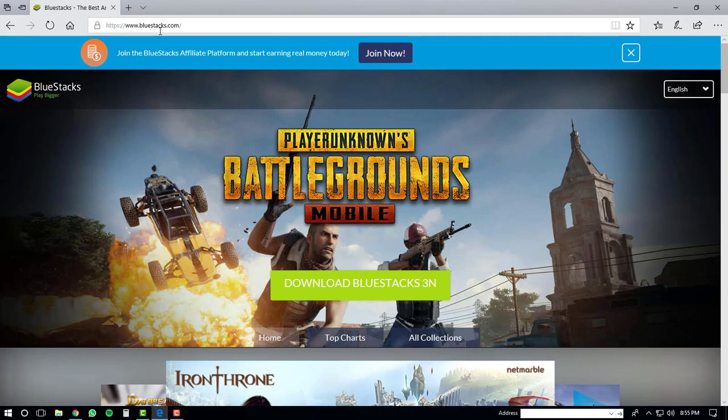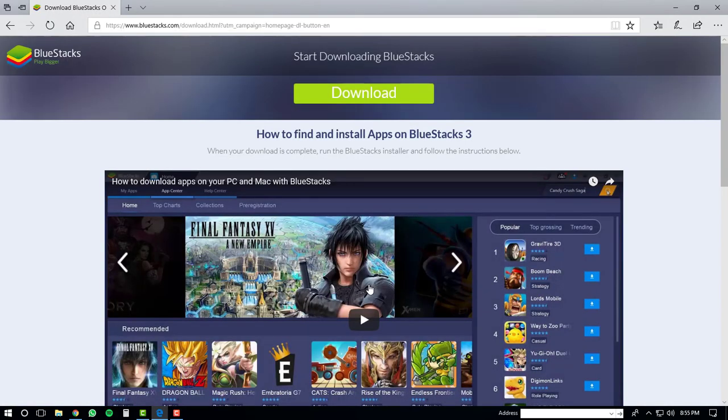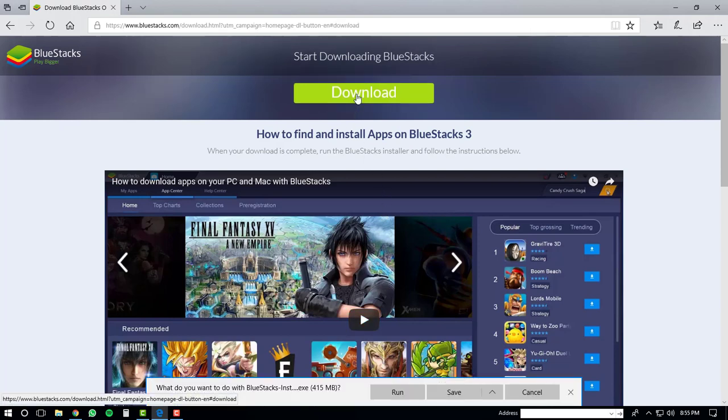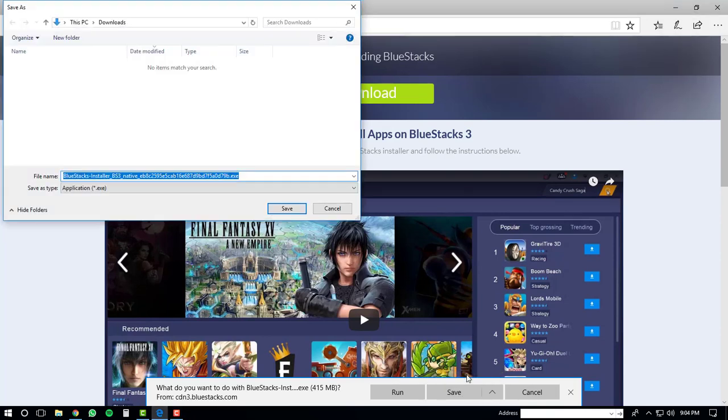Once the website loads, you'll go down, you'll click download BlueStacks 3N. This will bring you to the download page. At this point, you'll have to click the download button. Once you click the download button, you'll get an information window at the bottom of the screen. Then you can go, and to the right of the save button there will be an arrow. You'll click on that and then you'll click save as, and you can just save the BlueStacks installer in your downloads folder. So you'll just click the save button at this point.